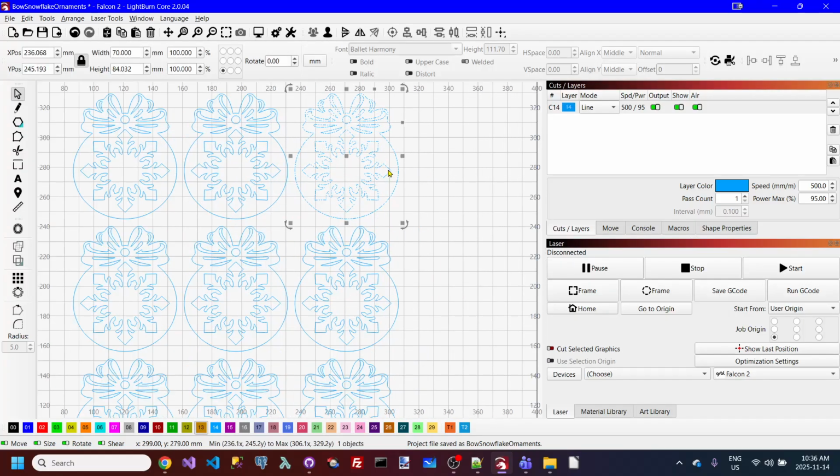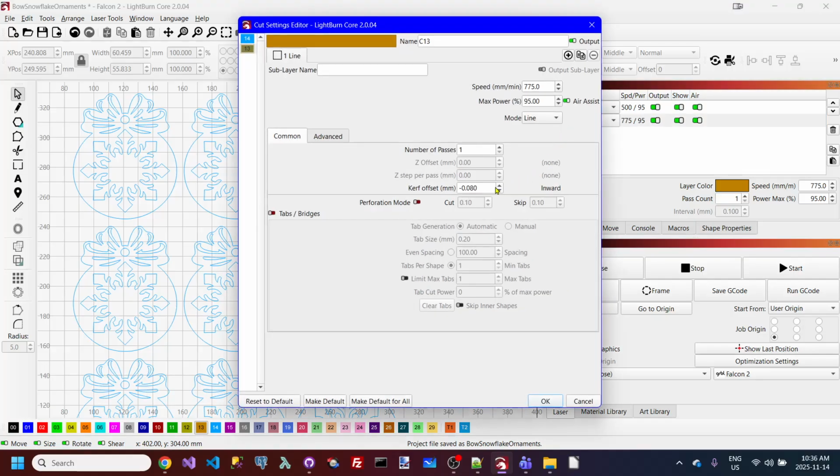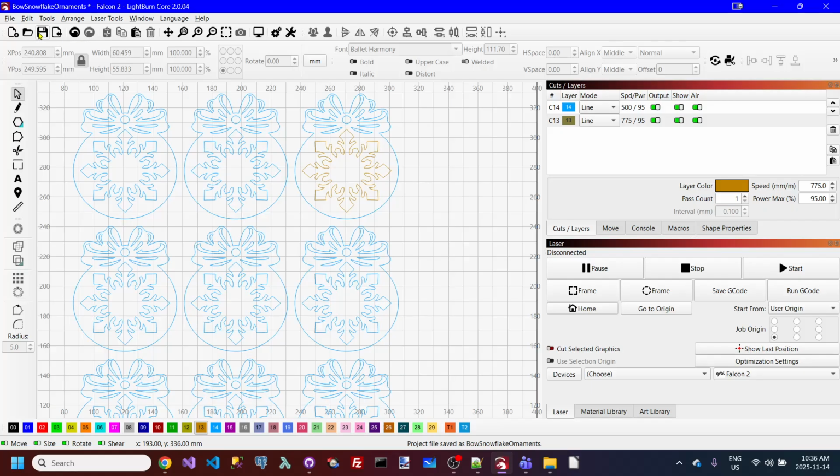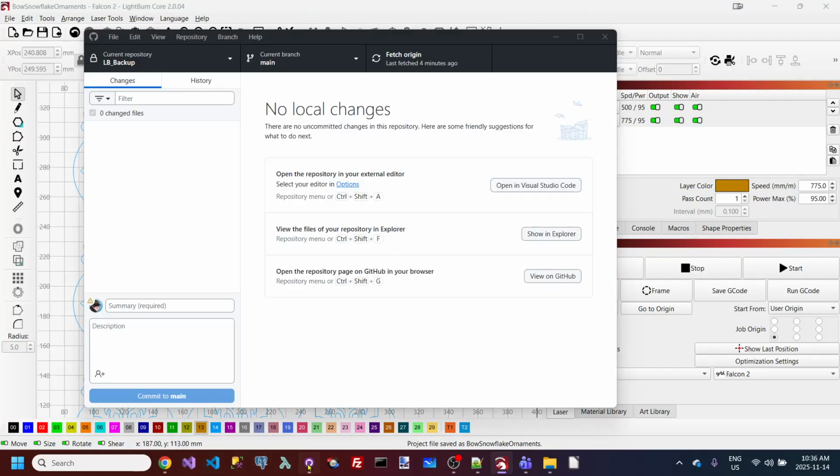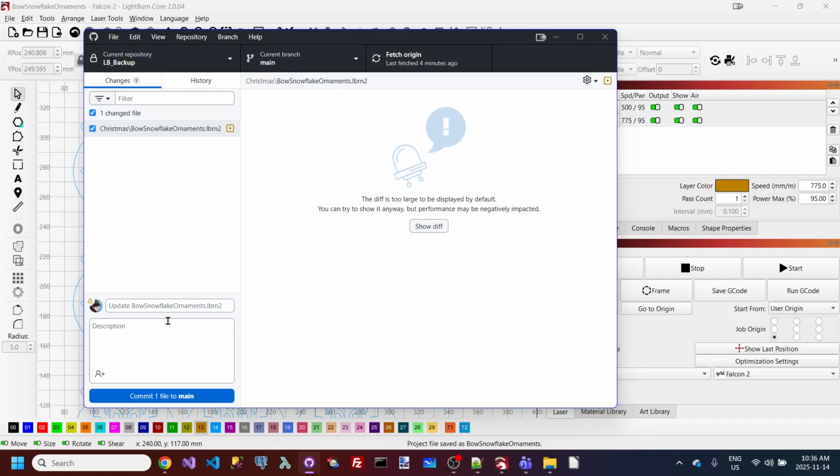Ungroup. Change that to 13, and turn it on. Set its kerf. Okay, and save it. Go into GitHub, and it knows it's changed. And there's a default comment. Because I'm only changing or creating one file, I can commit that to main.